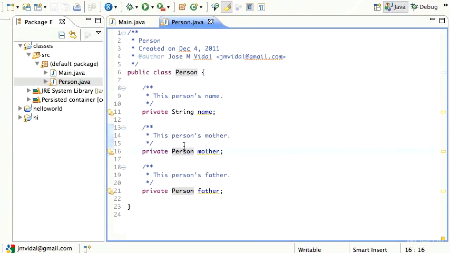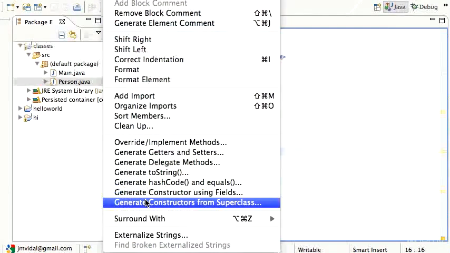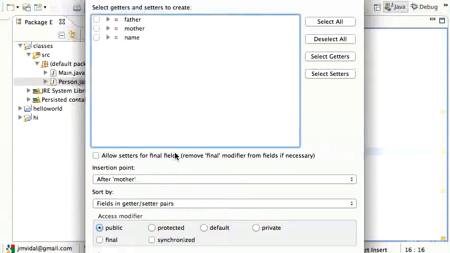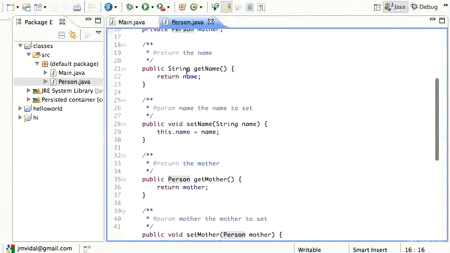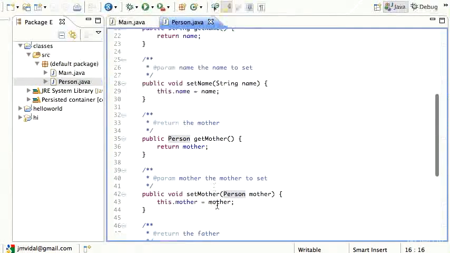Let's say you want to create your own Javadoc for the class Person. So I have a little class Person here that has three data members, name, mother, and father. I'm going to create some get and set methods for it. So I go to Source, Generate Getters and Setters, select all, hit OK, and I created all of them. So that just created the getName, setName, getMother, setMother.